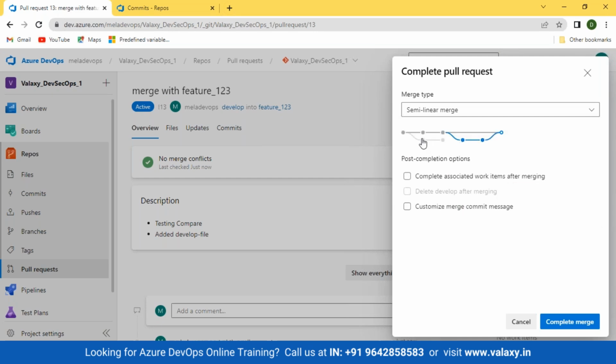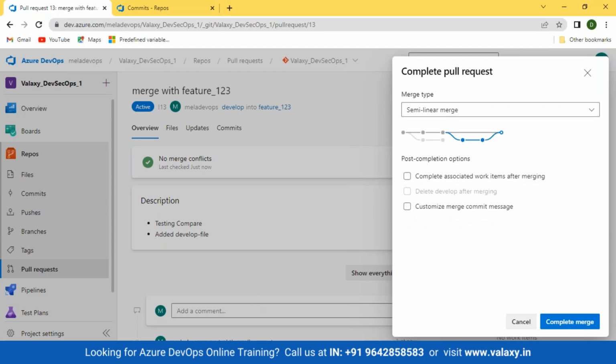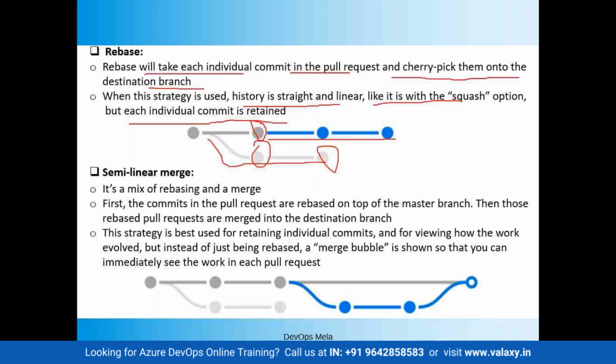So what exactly is semi-linear? It's a combination of rebase and merge no fast forward. So what exactly will it do? Rebase source commit onto target and create two parent merge. What exactly does it mean? Let's see this.